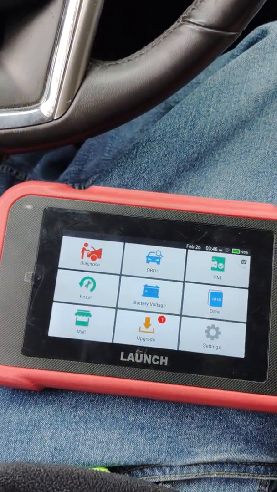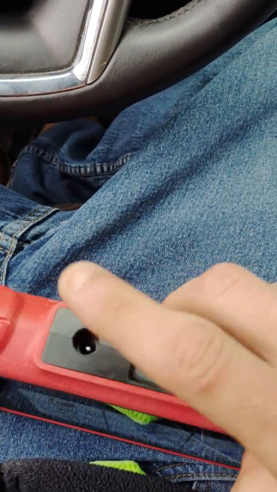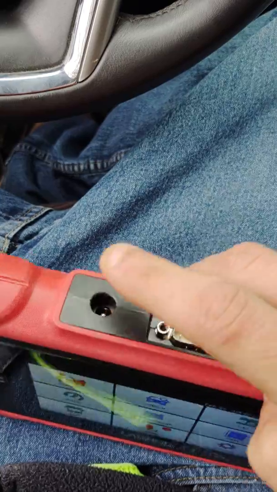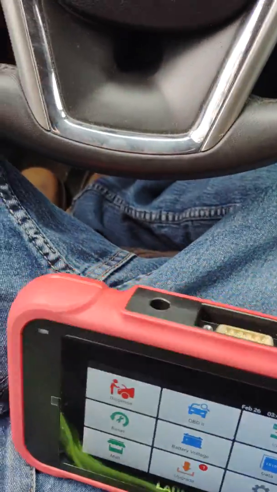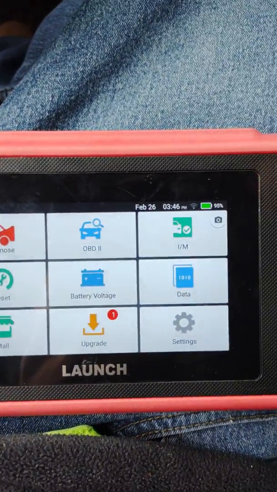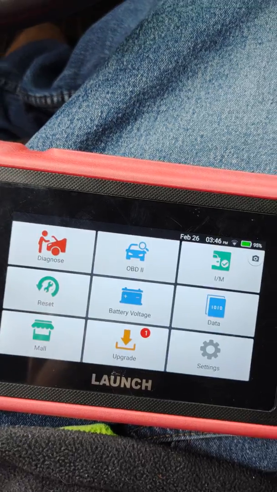$178 on Amazon. You also have the charging port right here. Plug into a wall outlet and charge it up. It also charges when you hook it up to your vehicle. Like I said, it's the Android version. And yeah.